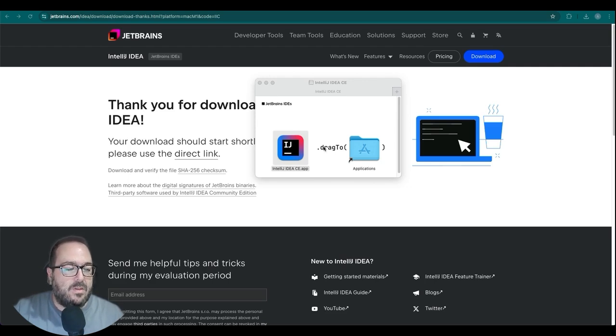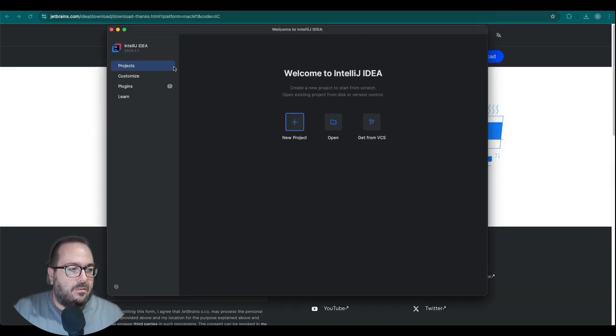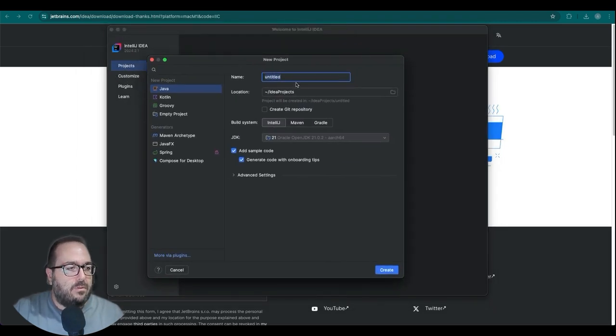Similarly, if you are on a Windows machine, you are going to follow the wizard, just use the default values and click next until it's done. The first time that you are going to open IntelliJ, you are going to see a similar tab here. You can choose to create a new project, open an existing one, and get one from VCS. But for now, let's create a new one. On the next window, you have to choose a name for your project. Let's call it Java Basics.